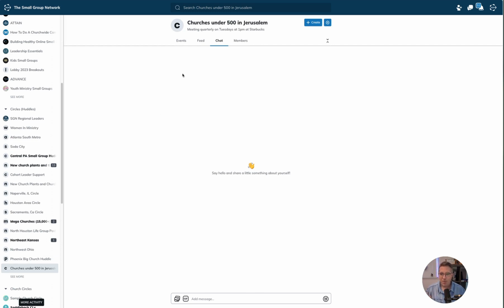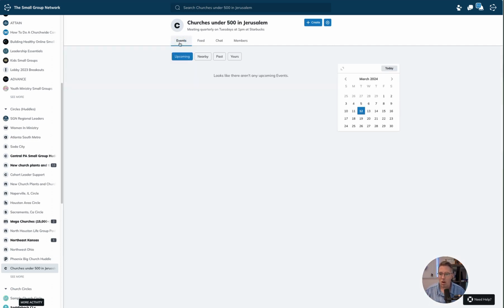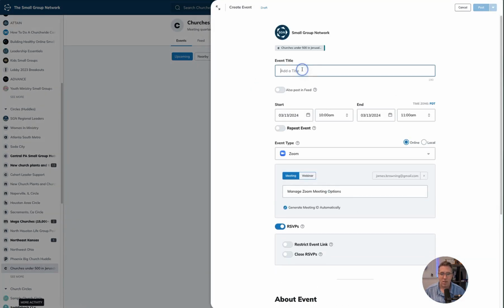So here, the first thing you'll see are events. And this is the most important part because this is how you'll connect people with your meetup time. What you're going to need to do is go ahead and create an event. So up here, you'll see the create button. Click this, go down to event, and here we see the event. So let's say, call it quarterly meetup. If you want to post it in feed, you can. You don't have to. We'll pick the date and let's say Tuesdays at 1 p.m.